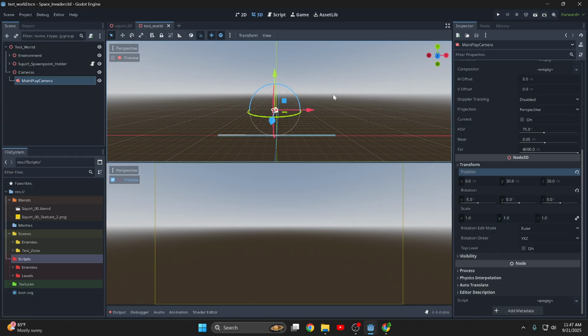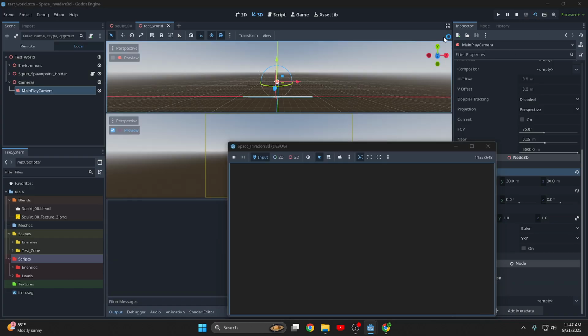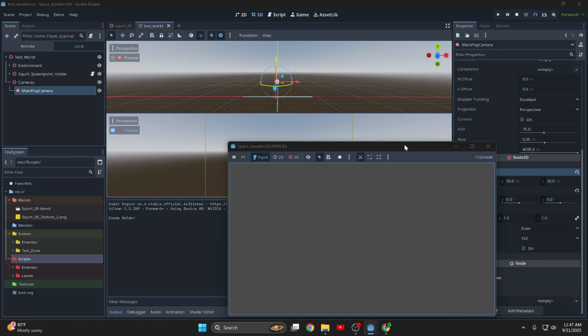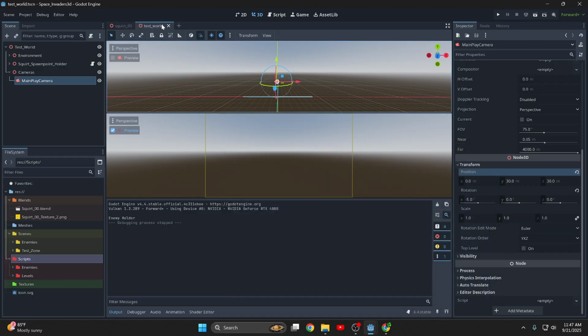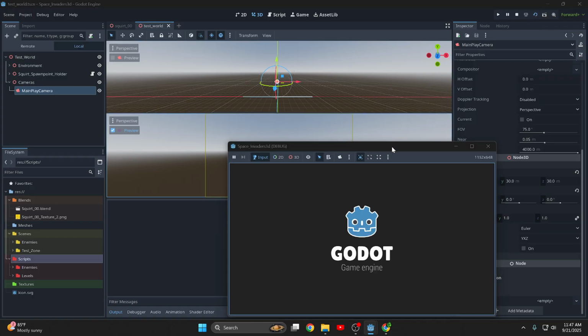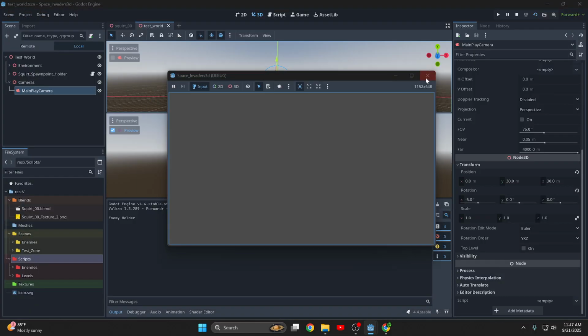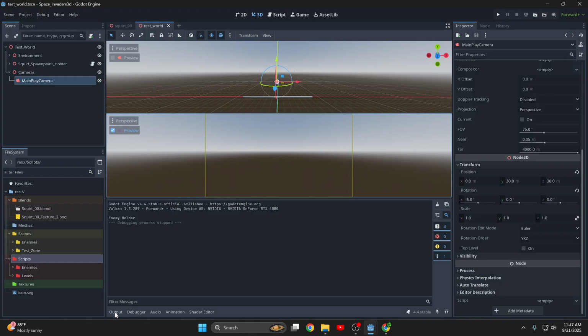Alright, we can run it now. Let's see if we can see the floor. I'm not certain if we can. Oh, I was on the wrong one, I think. Maybe this one. Maybe I'm not on the wrong one. Maybe I'm on the right one. I don't know. Alright, well, we got our camera in there.